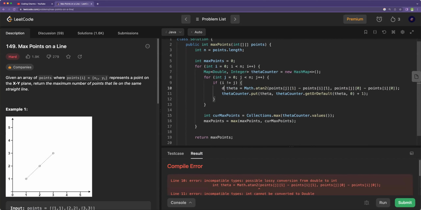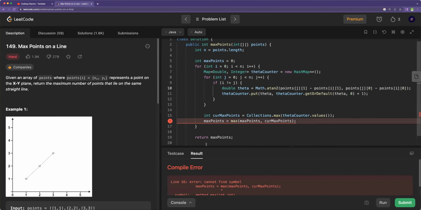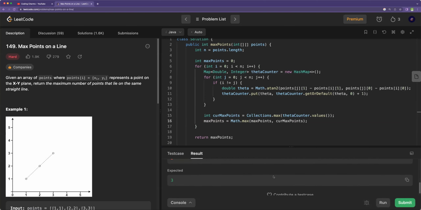This should be double, right? The key is double. This should be Math in Java. Okay, so here we also have to add the current point. Here we also have to add the current point, right? We are only calculating other points.